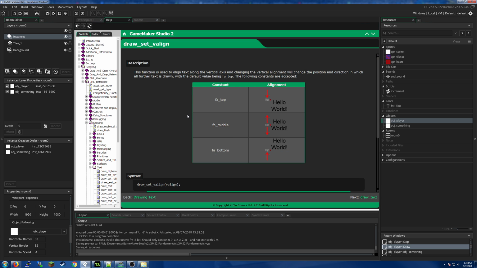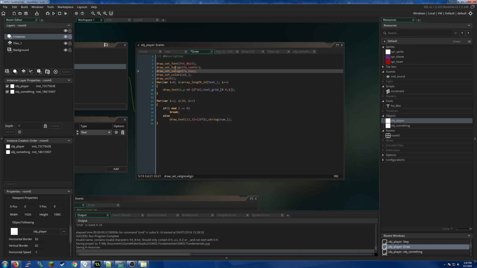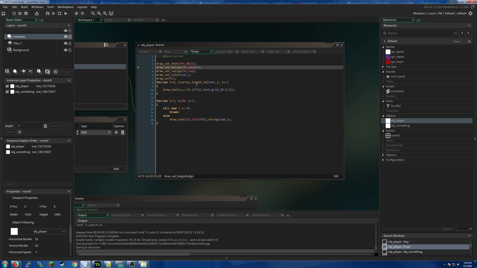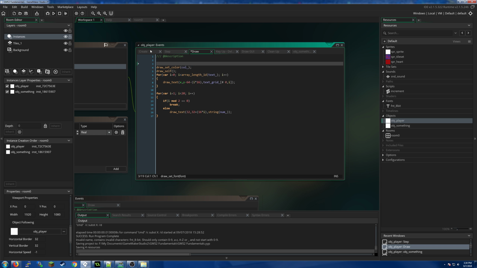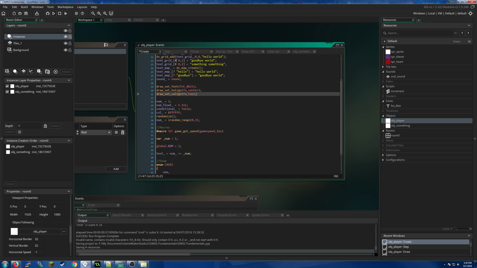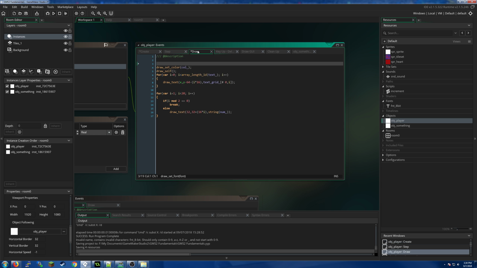And there's different values for this. We can do top, middle, or bottom. And same thing with the horizontal: left, right, and center. And this will change what position our font appears in on the screen. And in fact, we don't even have to set this here. We can set it all the way back here, and it will carry over to here. Let's give it a try.